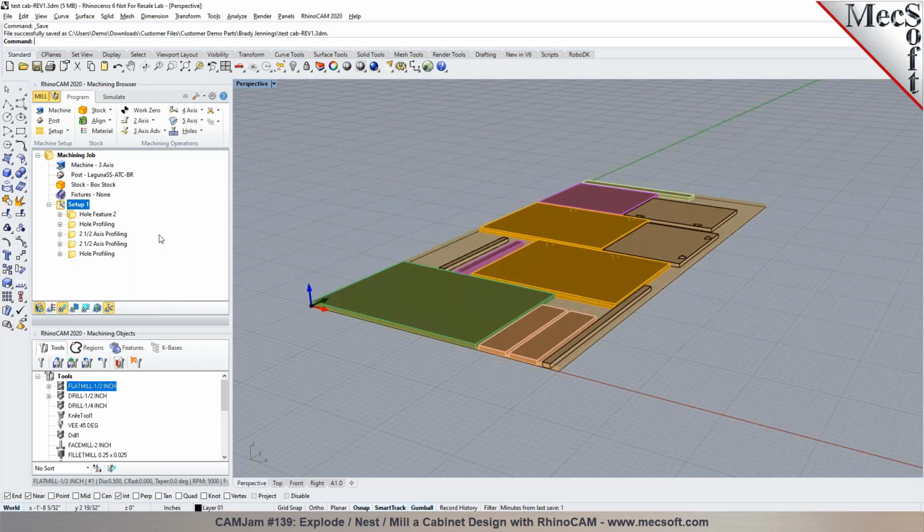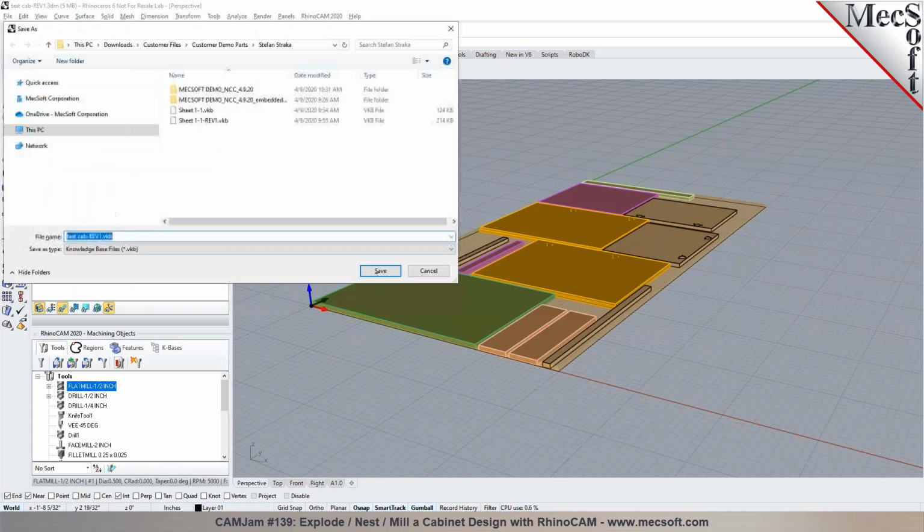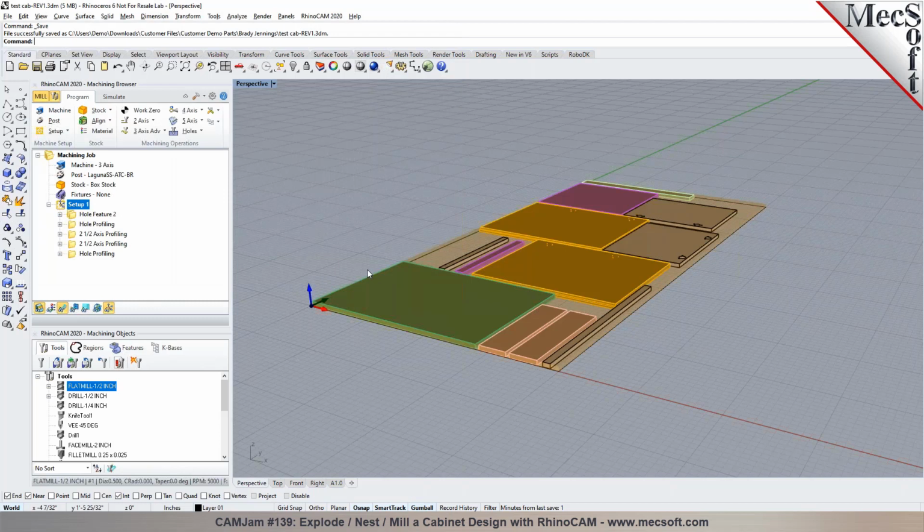Cool. So one of the benefits of RhinoCAM is being able to reuse these operations on other files. We have a feature called knowledge base. So I'm going to go ahead and save these to a knowledge base. This will allow me to save, so I'm going to save this over here, to a knowledge base.